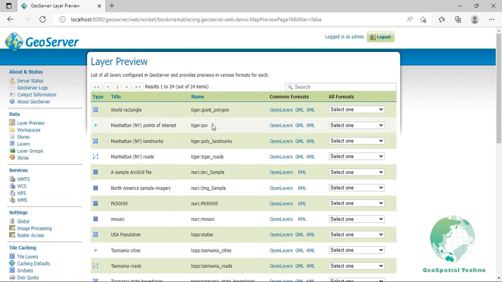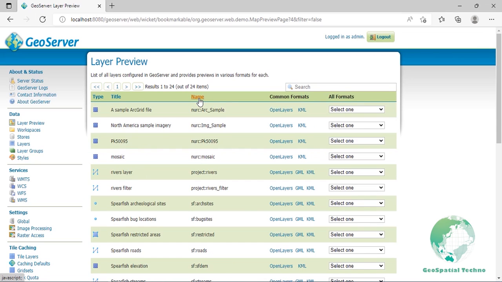From here, you can find the layer you would like to preview and click these links for an output format. To sort the column alphabetically, click the column header. Searching can be used to filter the number of items displayed. This is useful for working with data types that contain a large number of items.